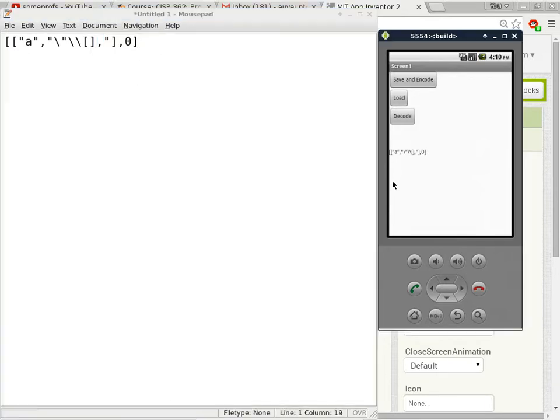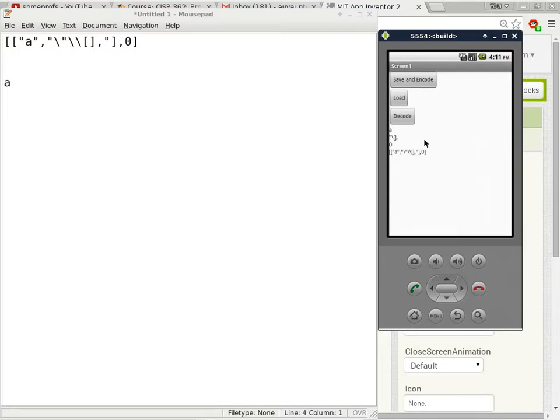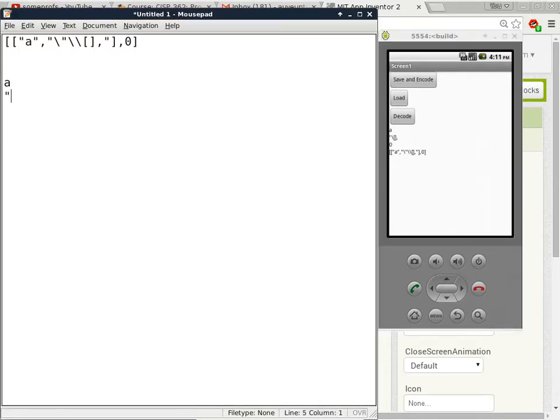So this is what this little text is. The next two buttons: one is to load the list back from DB1, TinyDB. So I click this one here, and it reads back. Most people cannot see it, but what is displayed here is A, followed by double quote, backslash, open square bracket, close square bracket, and a comma. And then the last one is a 0.